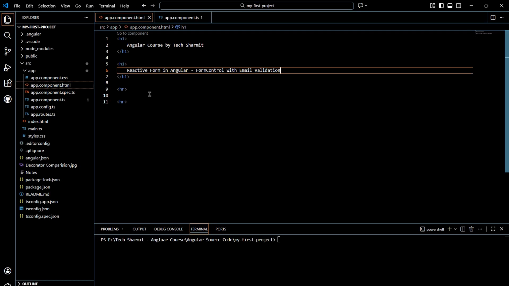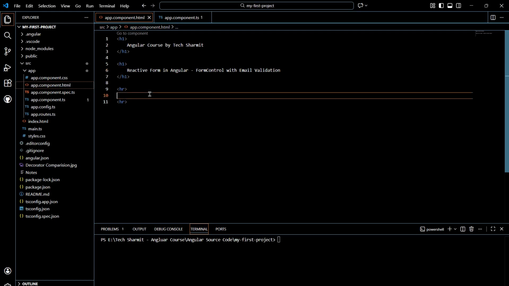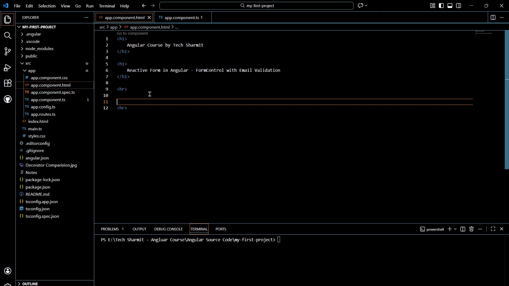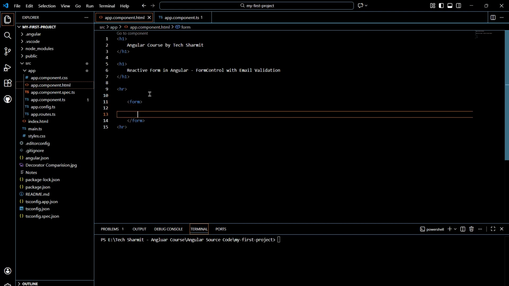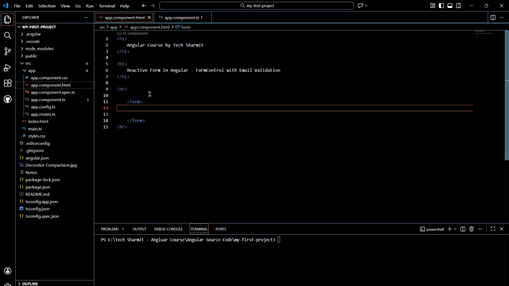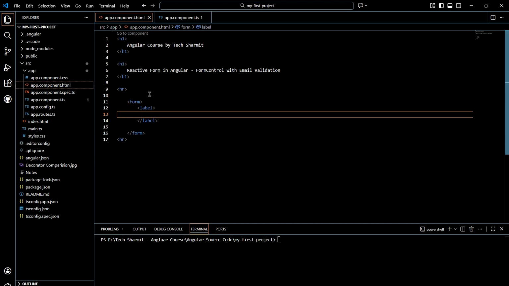Now after this we have two horizontal rows. Now in between these two horizontal rows, we will define one form. So write the form here, and in this form we will mention all the required stuff, that is a label. And in the label we will mention the field name, so I want to declare it as email.